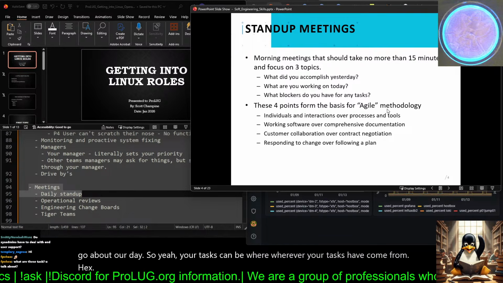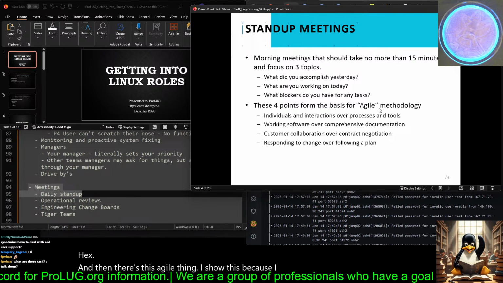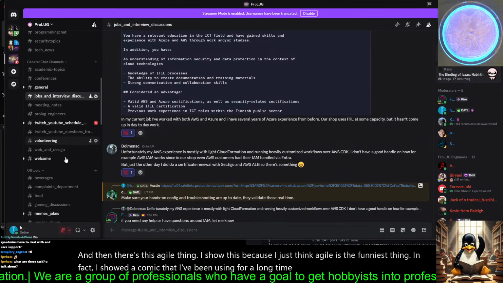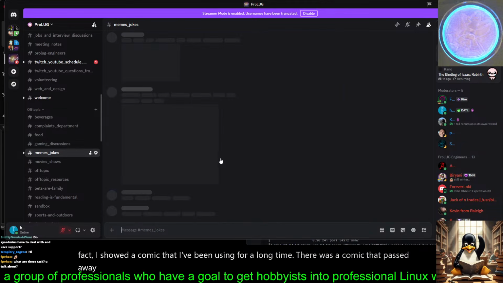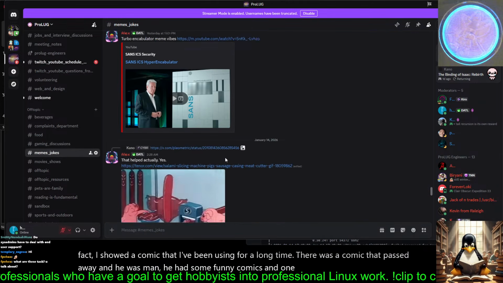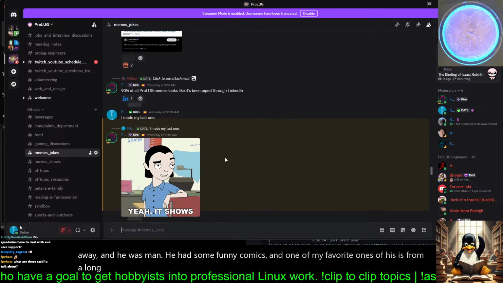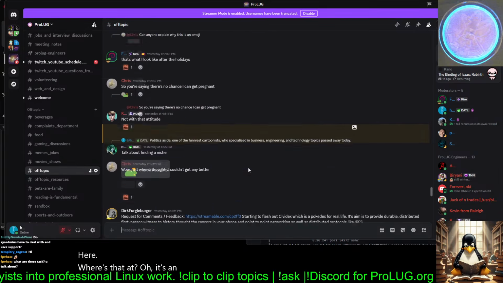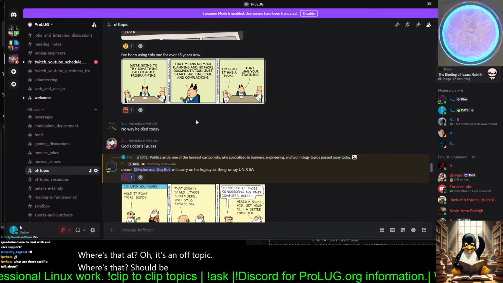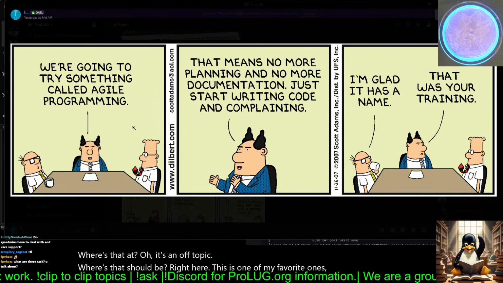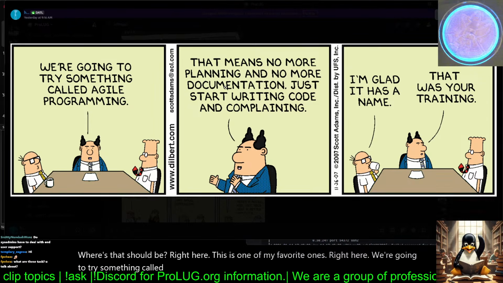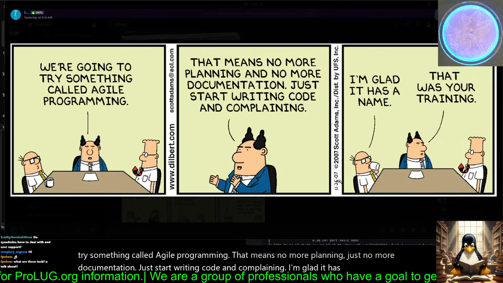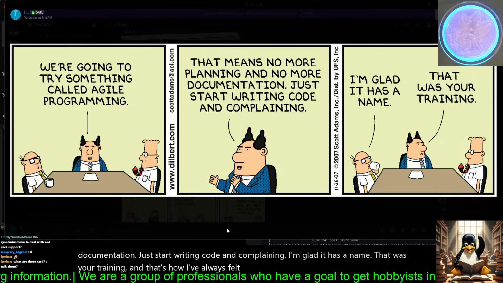And then there's this agile thing. I show this because I think agile is the funniest thing. I've been using a comic for a long time. The comic's creator has passed away, and he had some funny comics. One of my favorite ones of his is from a long time ago, right here. Where's that at? Oh, it's in off topic. Here it is. "We're going to try something called agile programming. That means no more planning, and no more documentation. Just start writing code and complaining." "I'm glad it has a name." That's how I've always felt about agile my whole career, ever since I first heard of it.